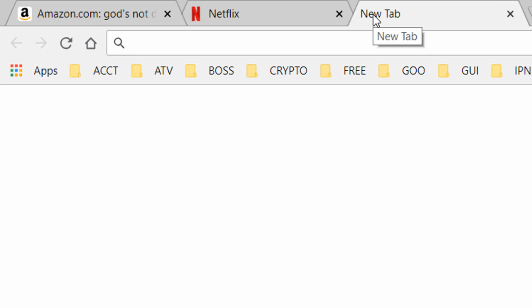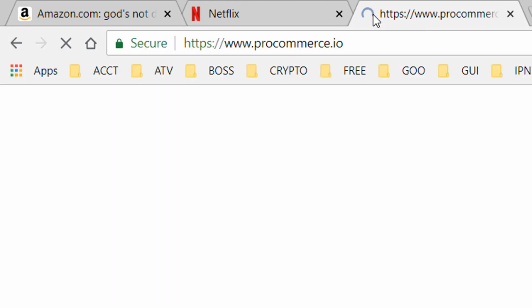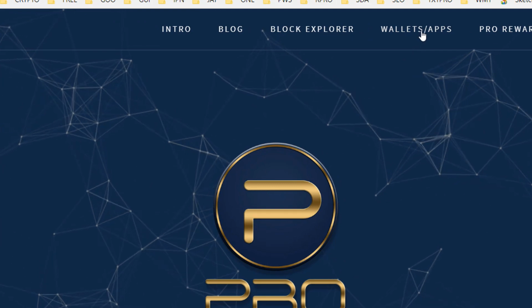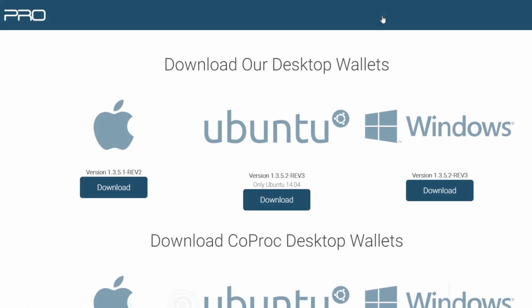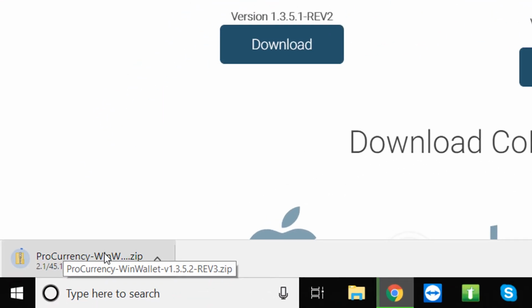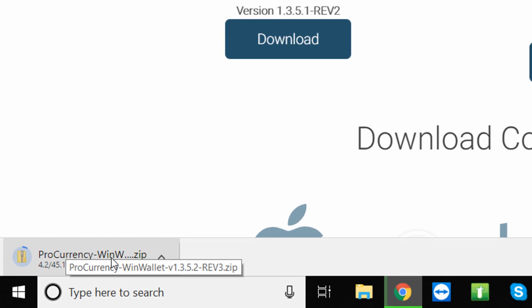And now let's go ahead to Pro Commerce to get the newest wallet version. So procommerce.io. Once you're here on their website, you can go up to Wallets and Apps. And I am using a Mac and a Windows machine. I'm using a Windows machine here to do my mining, so I'm going to cover just the Windows download. So here we're going to download this Windows file, and we see it here downloading, and once that's complete, I'll come back to you.